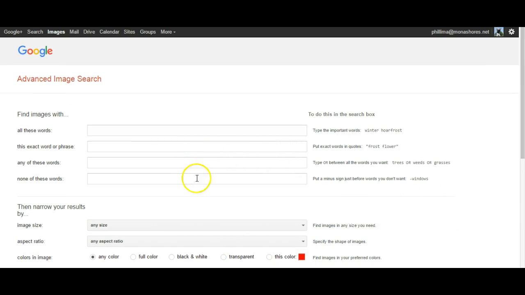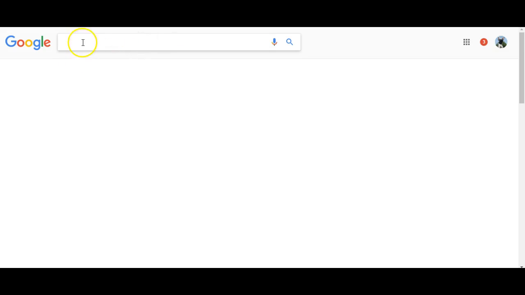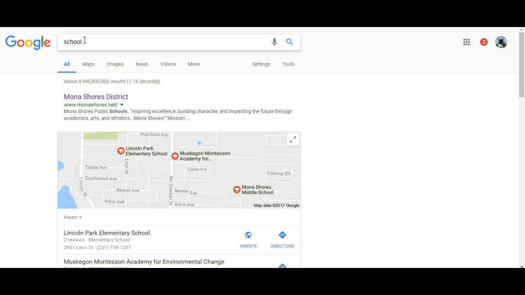So this is a great tool if I'm trying to be a lot more specific on what I'm trying to find. And in the blog post it also talks about, once I've already searched the term and found some images, how I can refine them using the tools. So what I'm going to do is I'm just simply going to go to Google here and I'm going to type in school. And I'm going to search for images.